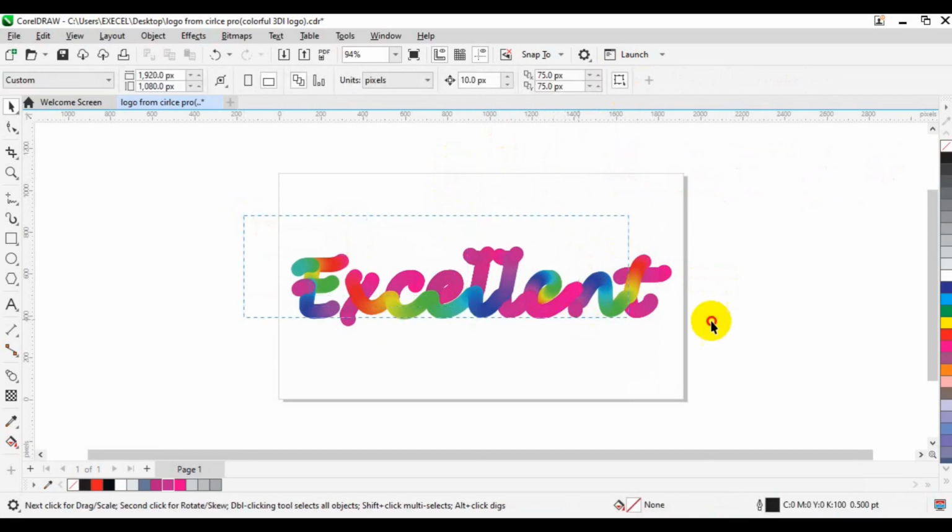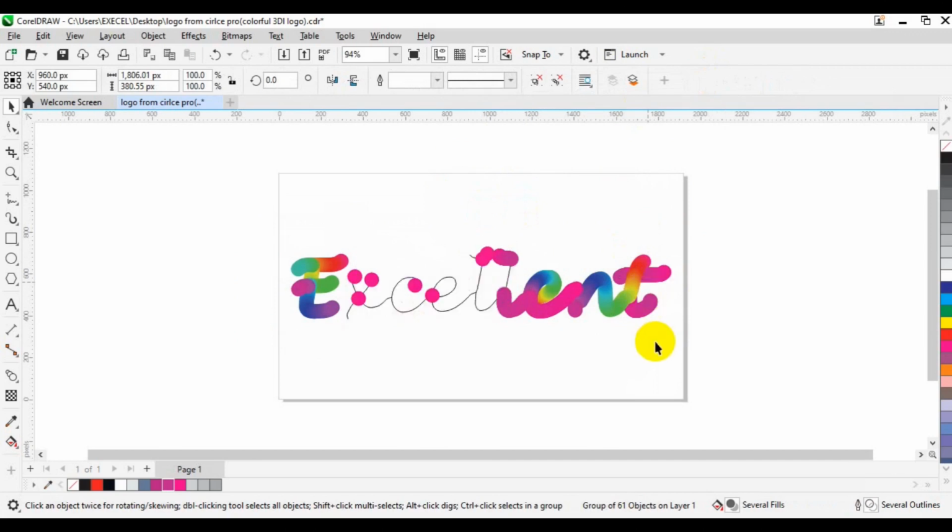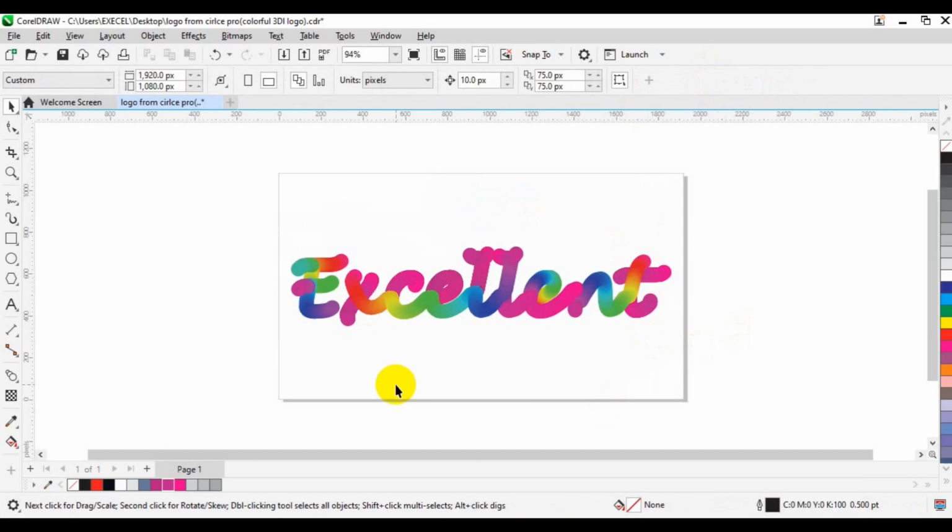So you can now select everything this way and then come to this home tab here and make sure you group them all together. You can press P to centralize. Okay, so guys, this is how you can create a creative pipeline text effect in CorelDRAW, a step-by-step tutorial.